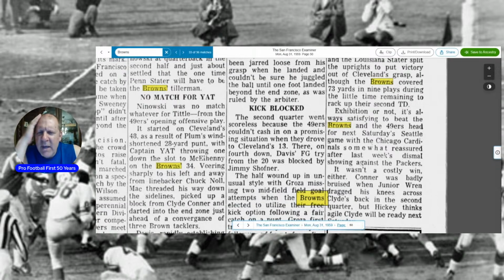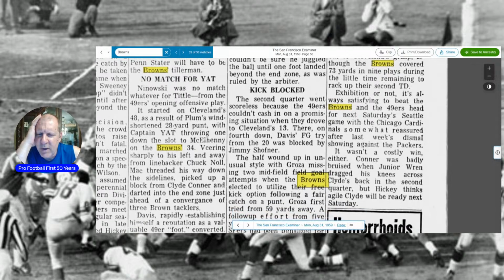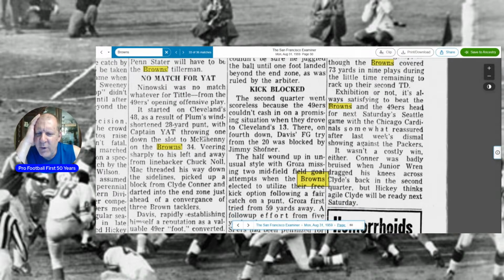Exhibition or not, it's always satisfying to beat the Browns, and the 49ers head for next Saturday's Seattle game with the Chicago Cardinals somewhat reassured after last week's dismal showing against the Packers. It wasn't a costly win either. Connor was badly bruised when Junior Wren dragged his knees across Clyde's back in the second quarter, but Hickey thinks agile Clyde will be ready next Saturday.